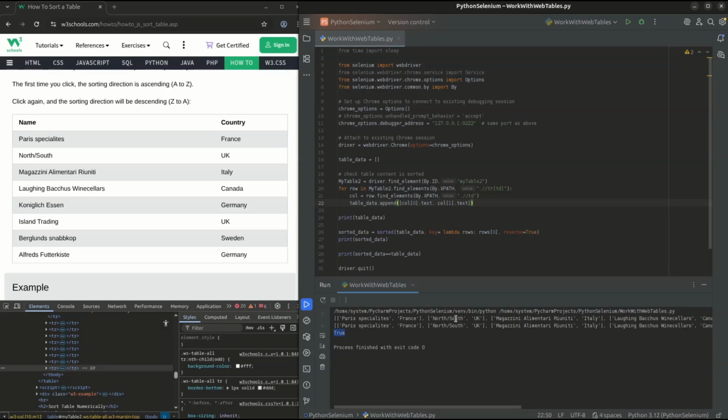And in the results you can also see the first line is the original data and the second line is the sorted data. So this way we can sort an HTML table, or check whether the table is in sorted order or not.